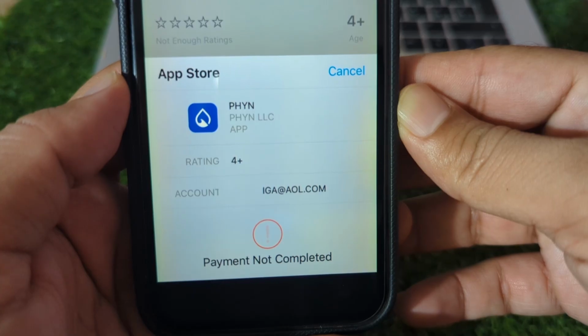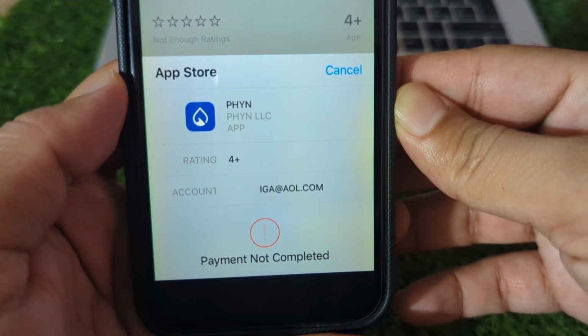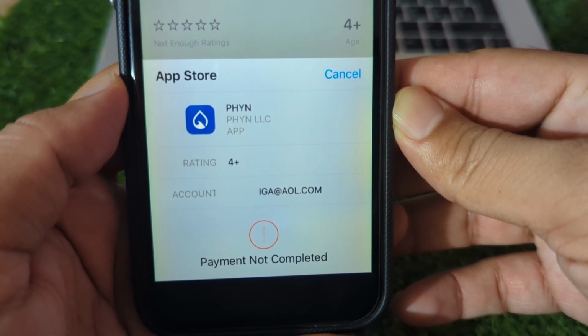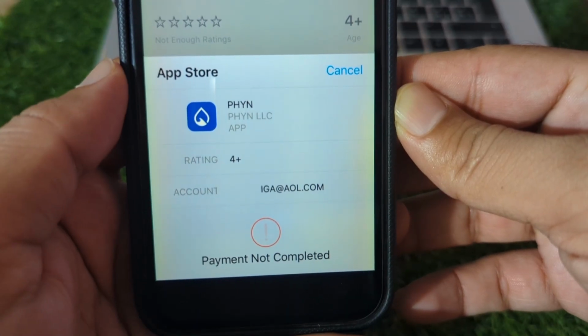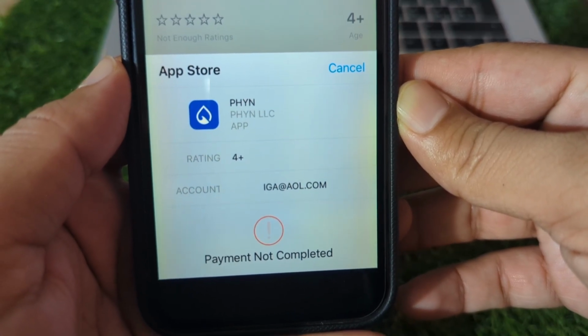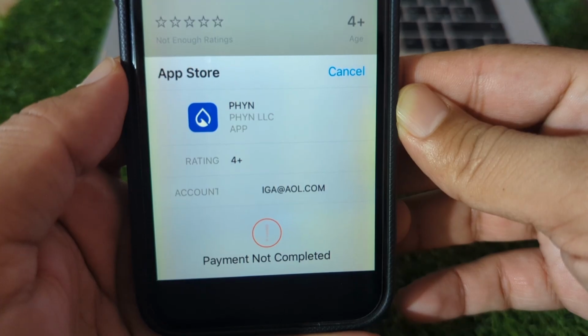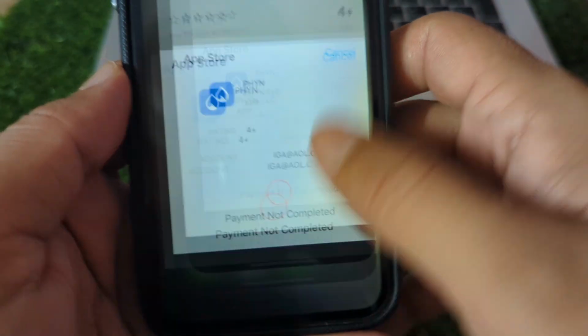So guys, in this video I'm going to show you how to fix the payment not completed issue on your Apple device. So guys, if you're trying to download and install apps from your App Store but you're facing this problem and you're unable to download and install apps, here I will show you how you can fix it. So guys, for that you have to simply watch this video till the end.